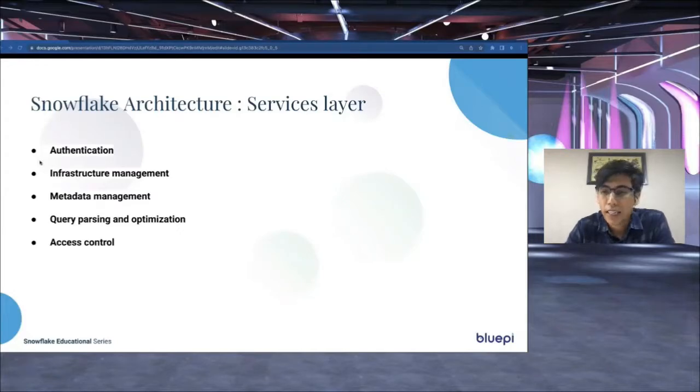Then there is infrastructure management. As I said, Snowflake is a complete SaaS offering. So for the virtual warehouse that you created, you just needed to specify the size and the minimum and the maximum count. If you fire a query and the cluster is not up, starting it, running the query over it, that is all taken care of by the services layer.